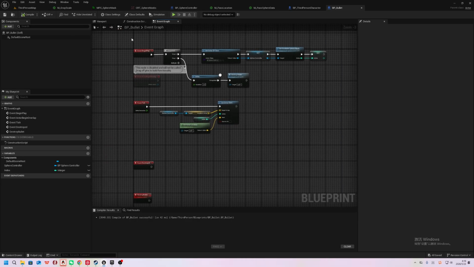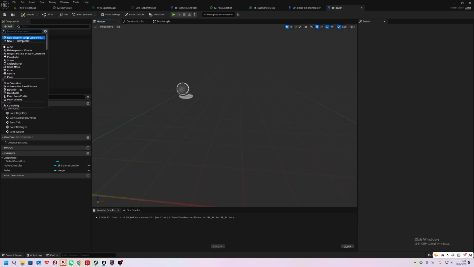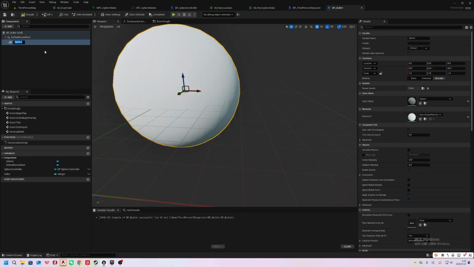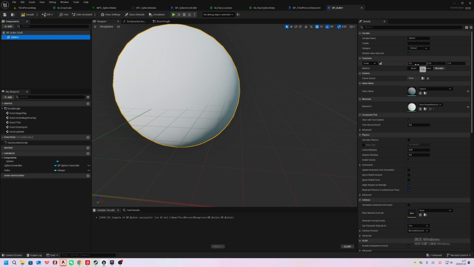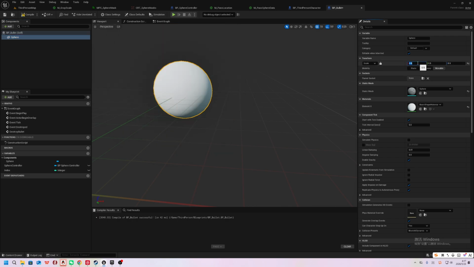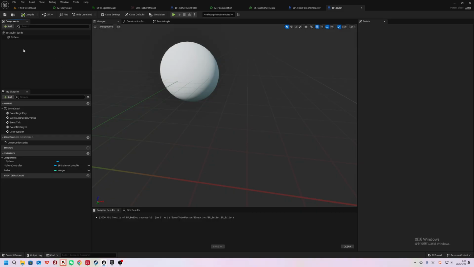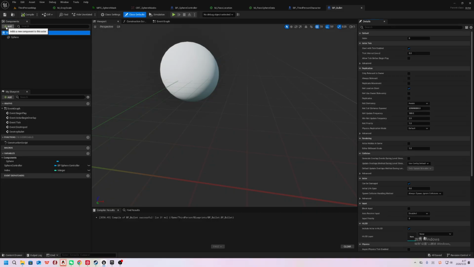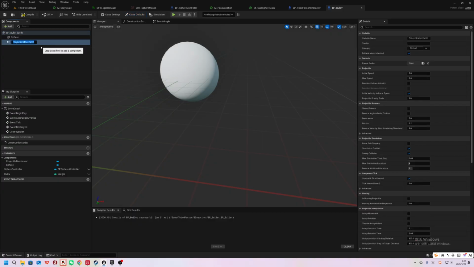Oh, we didn't make it. Wait, we need to visual it as a sphere. And the sphere scale is 0.5, and because it is a projectile, we need to add a projectile movement, and the initial speed is 2000, 1000, just 1500, and it should bounce, yeah.